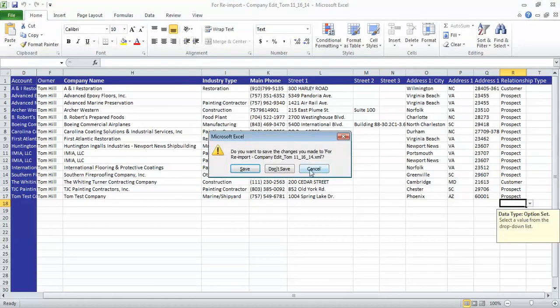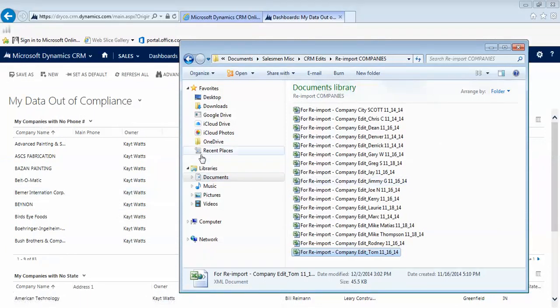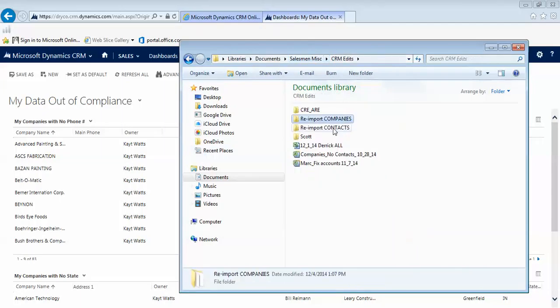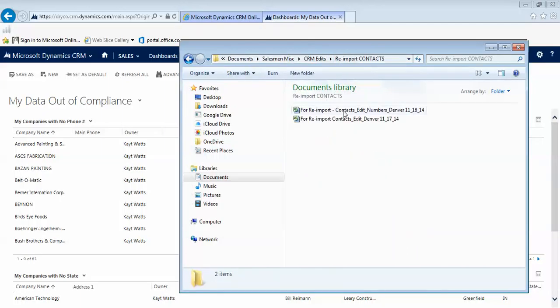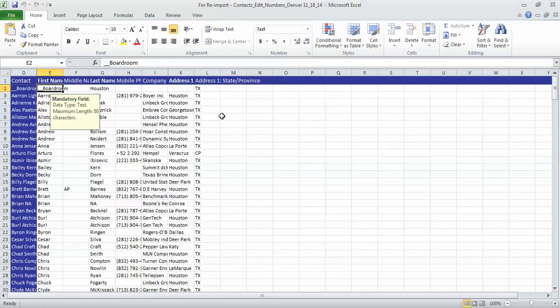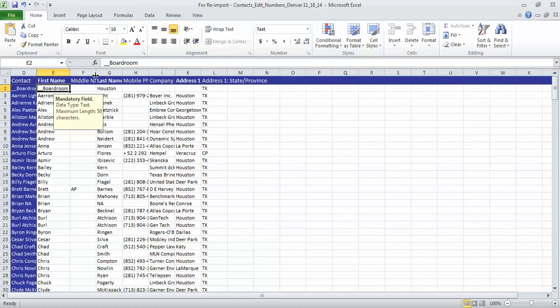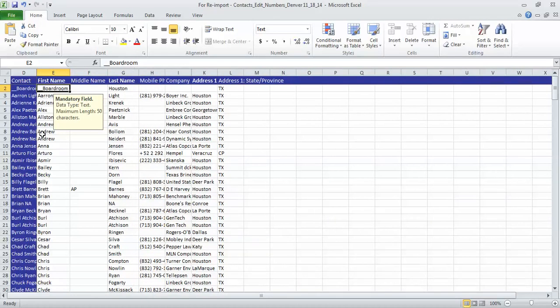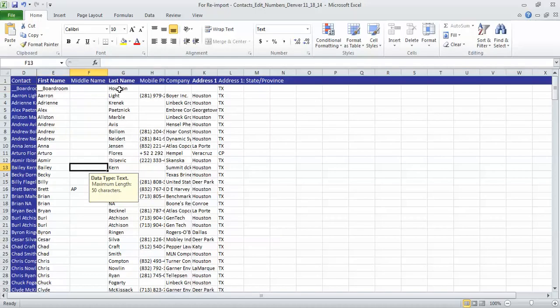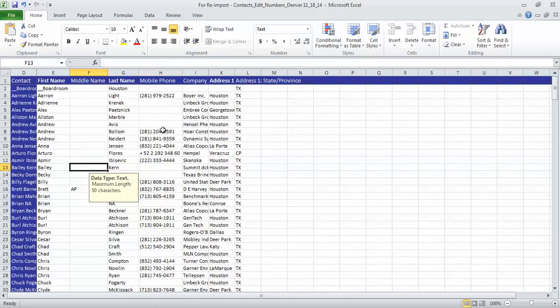If I X out of this and show you the contacts list, it looks pretty much the same, but there are a few more fields. Middle name doesn't really have to be there, but there is obviously a first name and a last name for everyone, so make sure they go in 2 separate columns. Again, this is the mobile phone number.